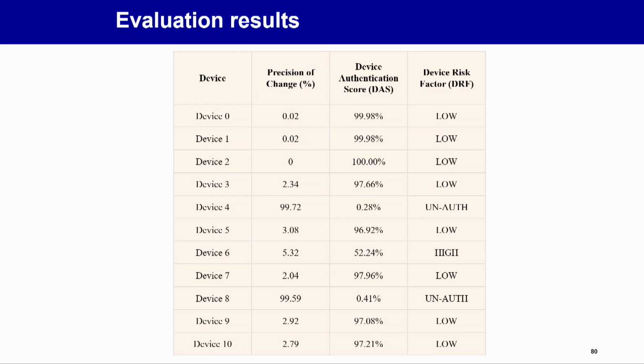Right, which means it doesn't need to be authenticated so frequently, so the risk will be low. But if this change is a lot, that means it's varying too much from the fingerprint that is stored. So you can see the device authentication score is very low. In that case, you can assume you don't need to give access to that device in the network. You can say unauthenticated.